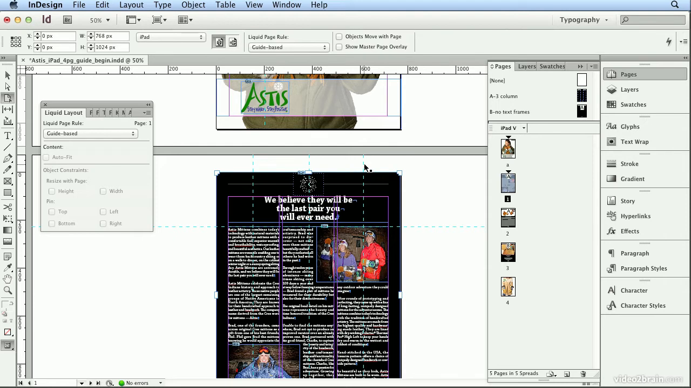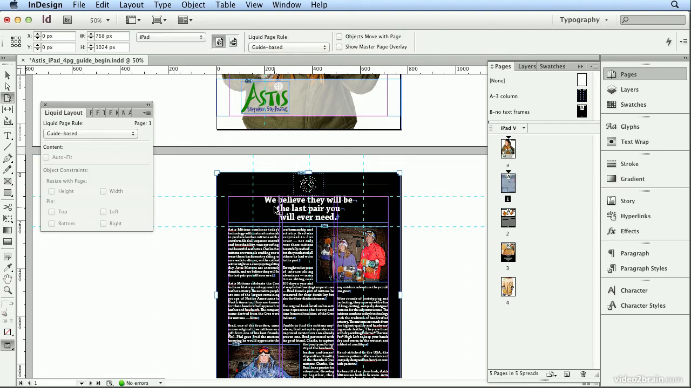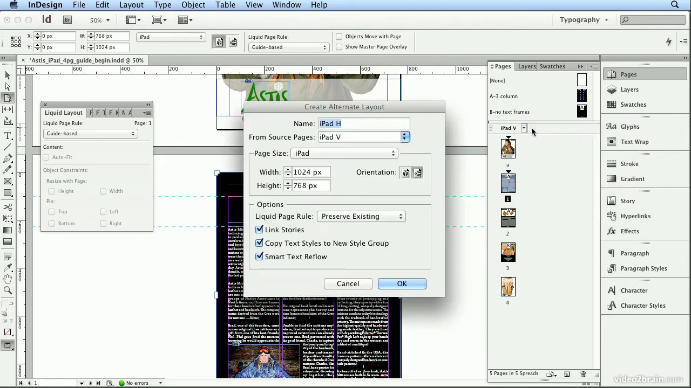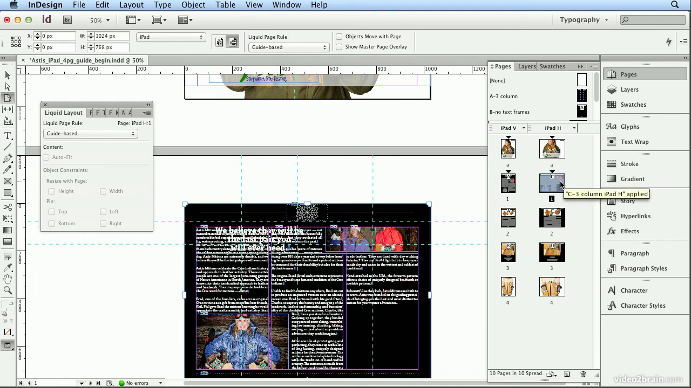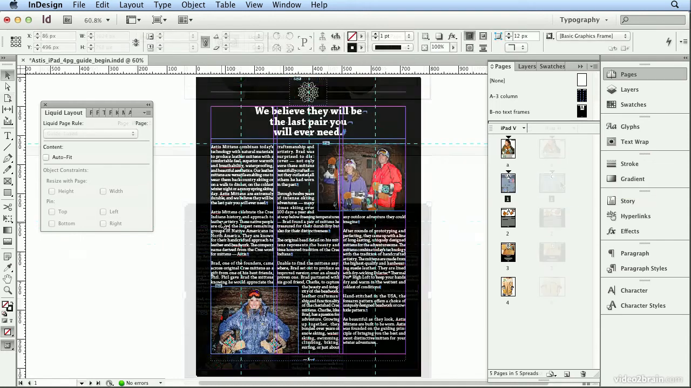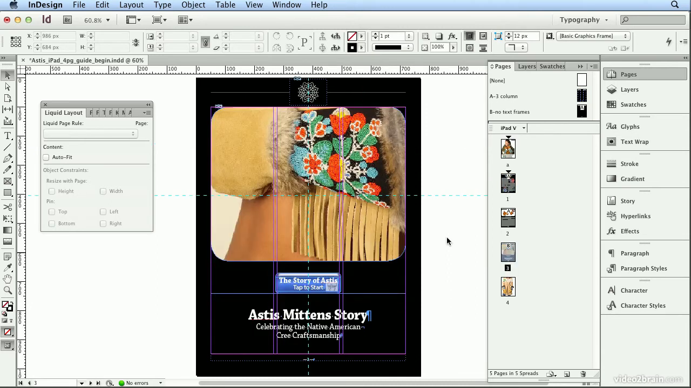So this page is set up with guides, and I could place one other guide at the top where this subhead starts. So let's see how that does. Create alternate layout. Click OK. Double-click on page 1. A bit better. I've built most of my guides, and I want to do one last thing. This photo was set to auto-fit, so it may scale improperly. So I'm going to uncheck auto-fit for this image.